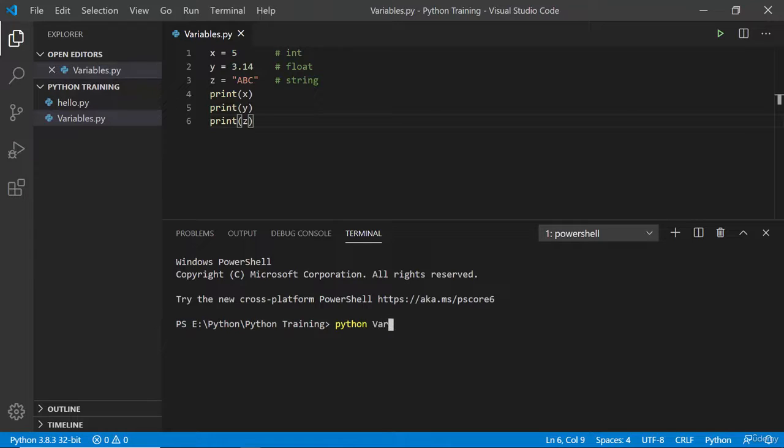Let's say python variables dot py. I hit enter, tab, so that's why it is using this slash and all. Basically we don't need to type it here, but again if it is there, no need to worry. Okay, so python variables dot py. And if I hit enter, see, I can get the output.